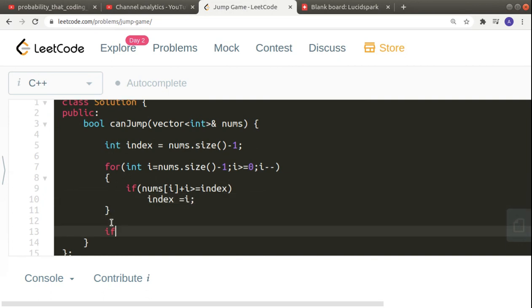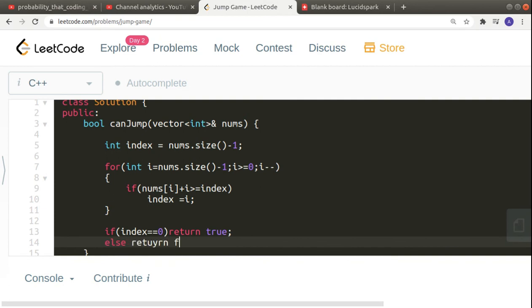And finally, if we are standing at the first index, which is if index is equal to 0, then we can return true, else return false. So that's it, and let me run and see if this is working fine.